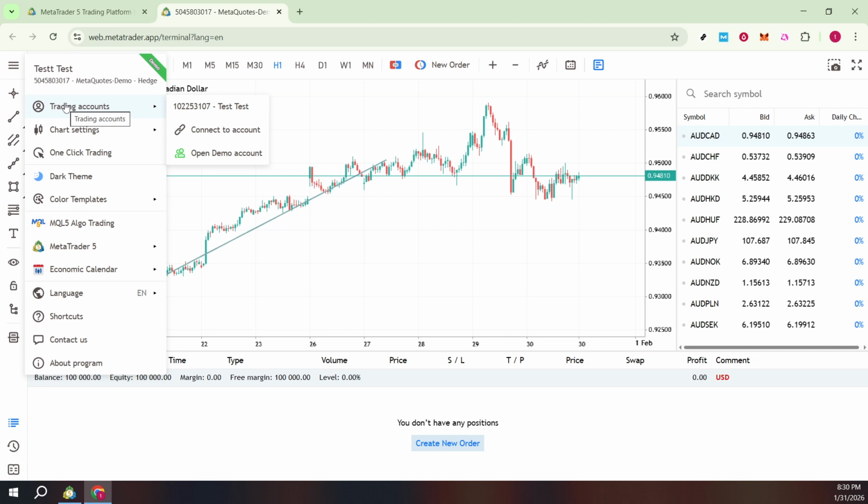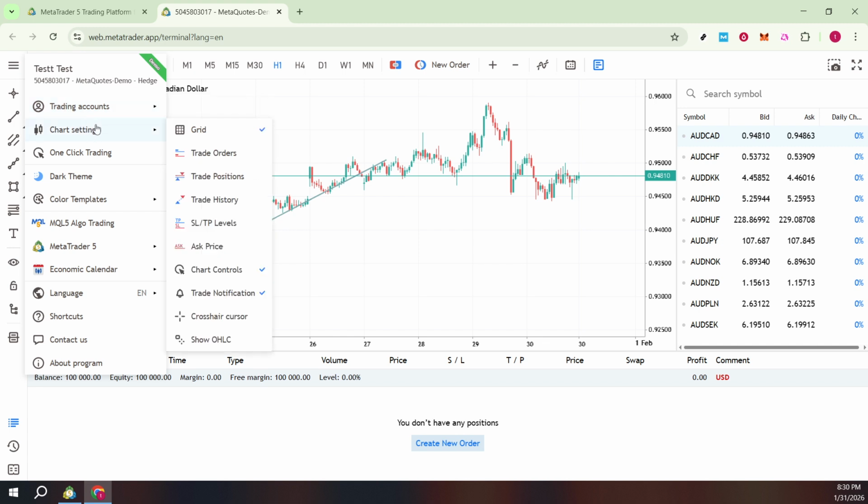Next, open chart settings. Here, you can adjust how the chart looks and behaves. Choose between candlesticks, bars, or line charts, tweak colors for clarity, and display elements like the ask line or grid if you prefer. Making your chart readable is important, especially if you spend a lot of time analyzing price action.